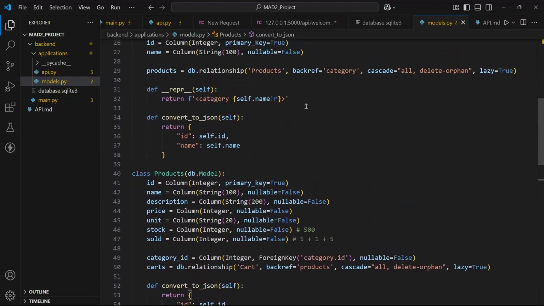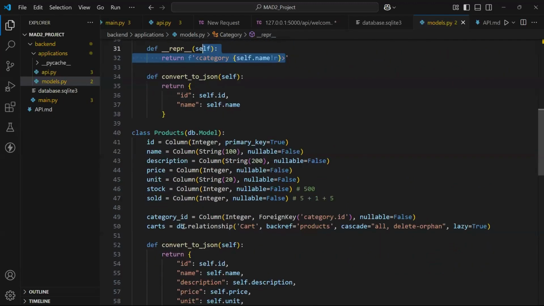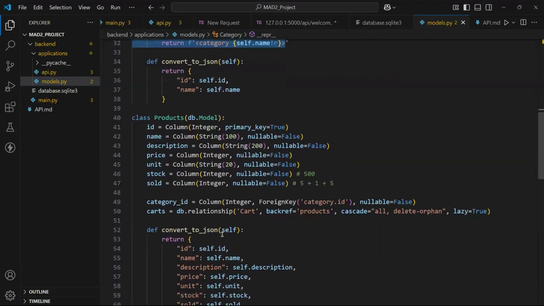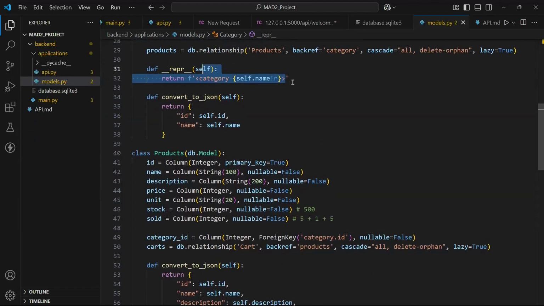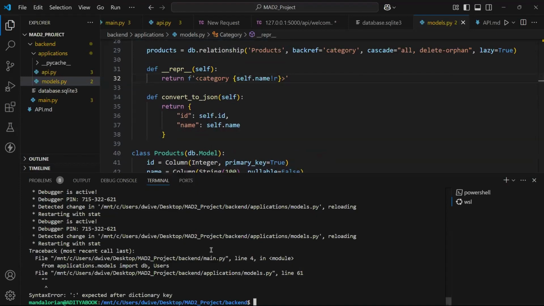Okay. This doesn't mean anything, but you can paste it in other tables also. This helps in debugging when you are facing some error. You are printing a list of categories, and you want to see what the actual categories are. Then you can use this one.